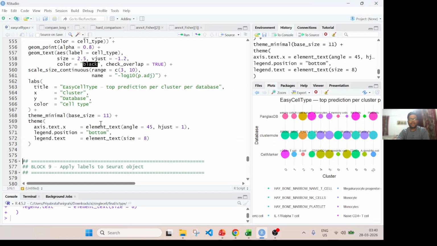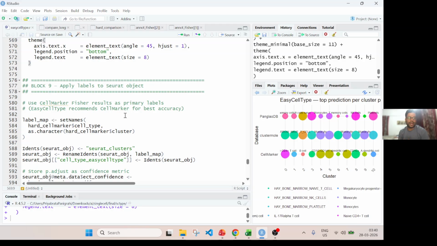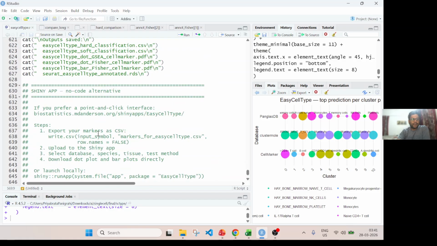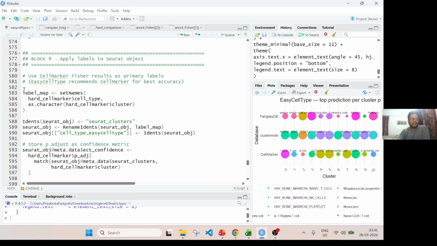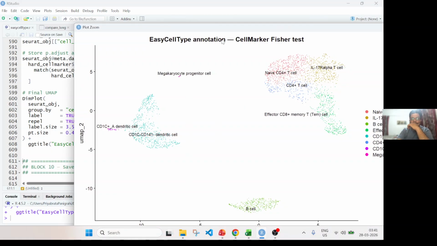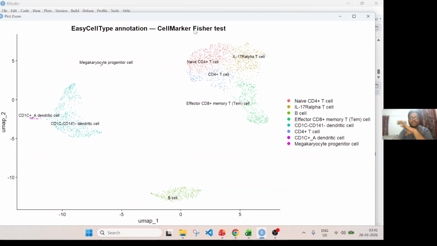Okay. So why are we doing this? First of all, because there are so many databases, you cannot rely on one database to get the confidence. So that's why it's always better to try with multiple databases and come to a conclusion. And then finally you can assign the labels, any one level, and we can do the final plot here. So this is the CellMarker based Fisher exact test, CellMarker, and EasyCellType annotation.